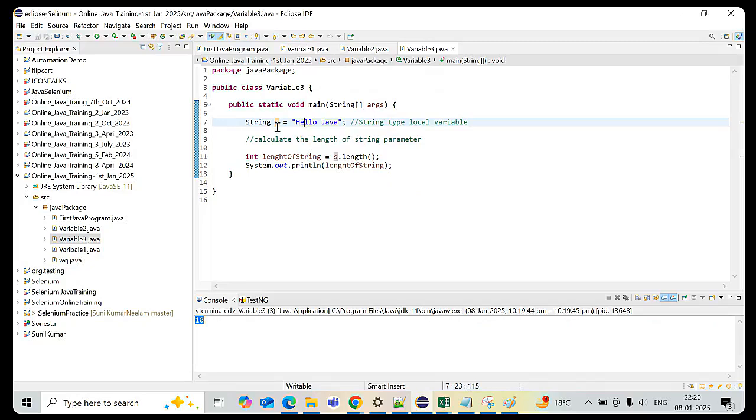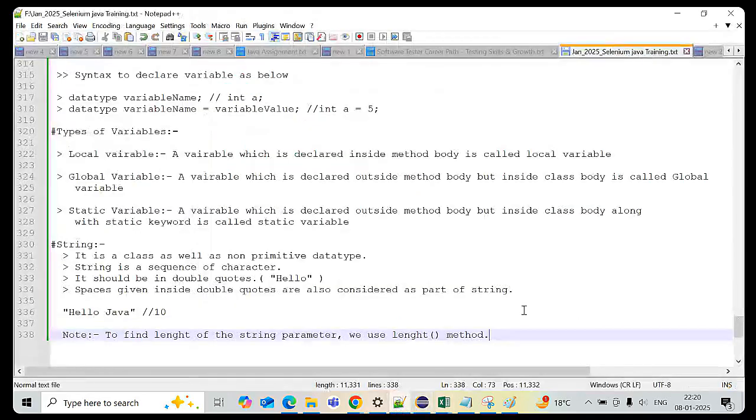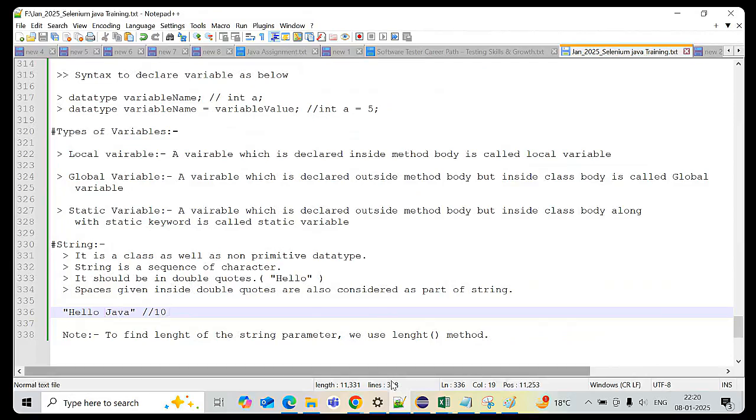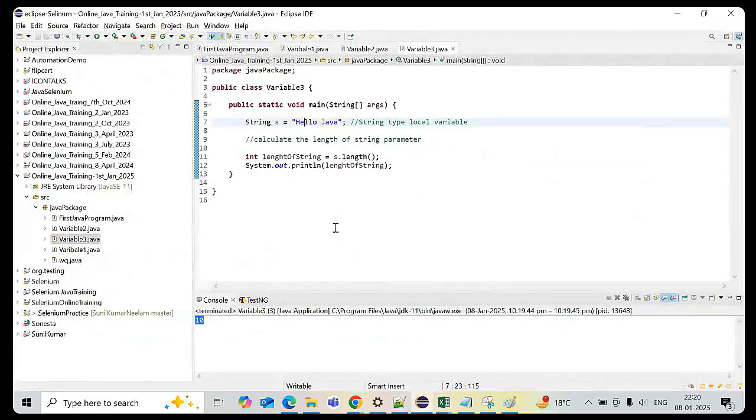Now there is one thing you need to perform to find the length of a string. Whatever space is given inside the double quotes will also be considered a part of the string. So in total how many characters here? We have 9 characters, but in between there is one space, so altogether it will be 10. That we are printing here. What is the length of the string here? 10, right?